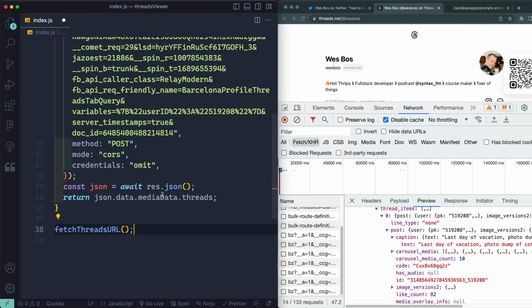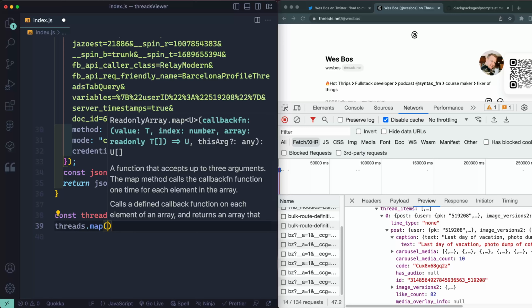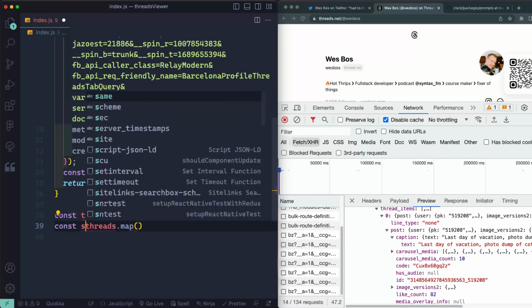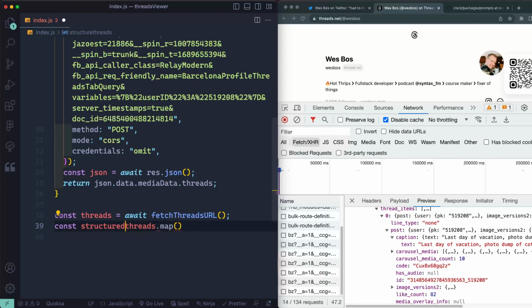So threads.map, because it's an array once again, and maybe let's call this something like structured threads. We'll call this like a thread. For each thread I want to return out of here the thread dot, what was this? Thread items. All right, so like this. And now this is this array right inside here. All right, these thread items. That means I need to do another loop through all this as well.